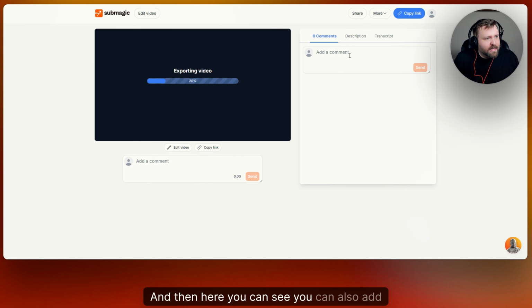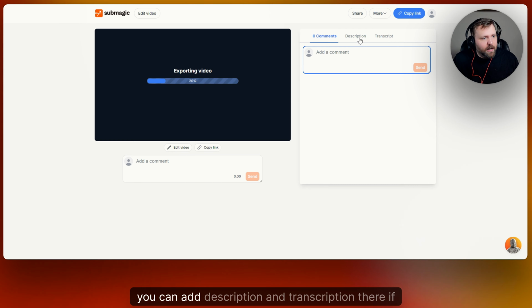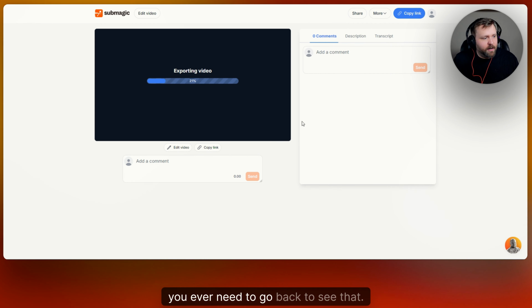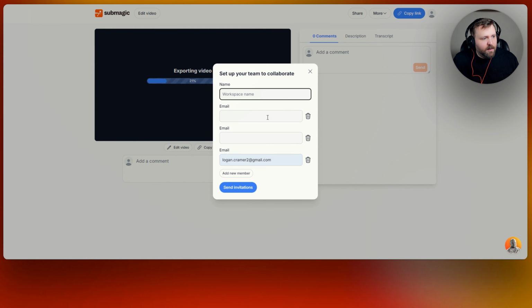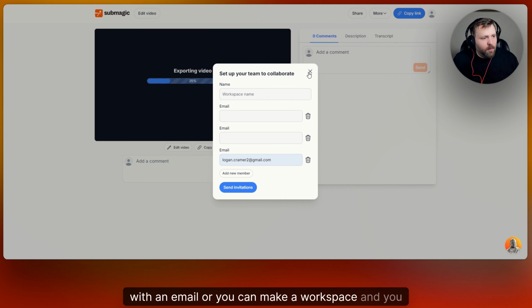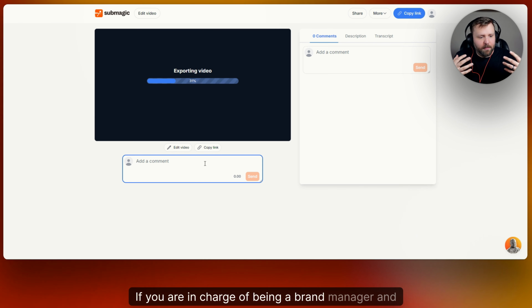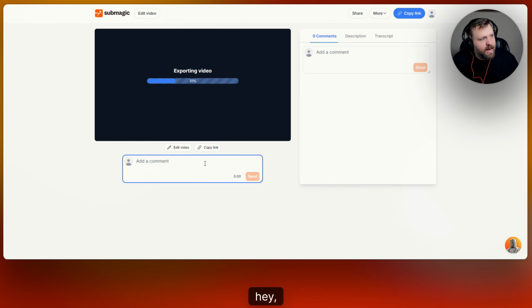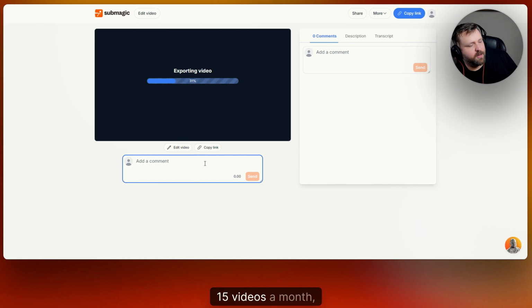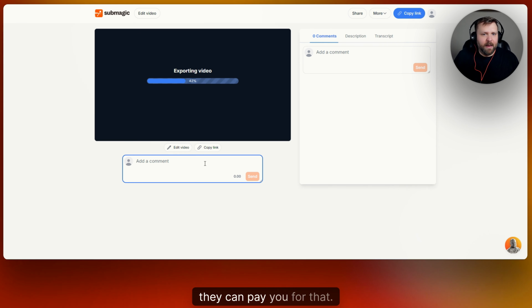And then here you can see you can also add comments. You can add description and transcription there if you ever need to go back to see that. So if you send this to somebody, you can share it with an email, or you can make a workspace and you can share it with like your brand. If you are in charge of being a brand manager and you want to make money doing this, say, hey, I'll edit your videos, 10, 15 videos a month. They can pay you for that.